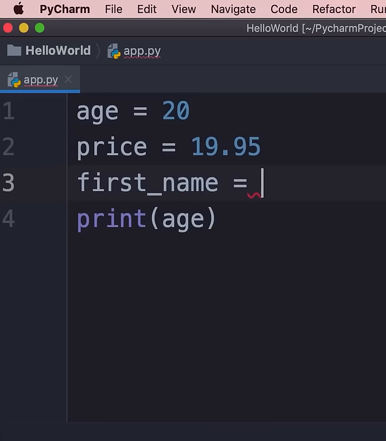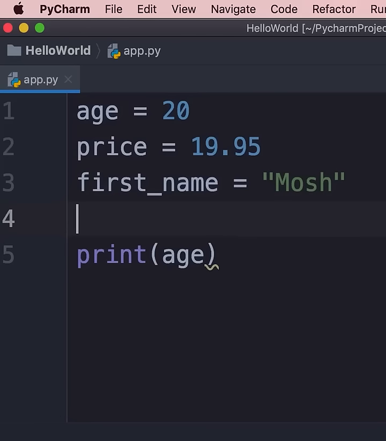Now we set this to a string. So we can use single quotes or double quotes. Let's say mosh. We also have a special type of value called a boolean value, which can be true or false. That is like yes or no in English. Let me show you. So I'm going to declare another variable called isOnline and set it to true. We could also set it to false. What we have here is called a boolean value.